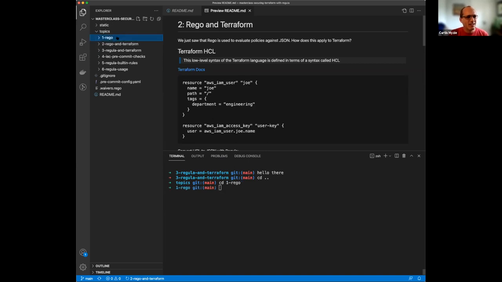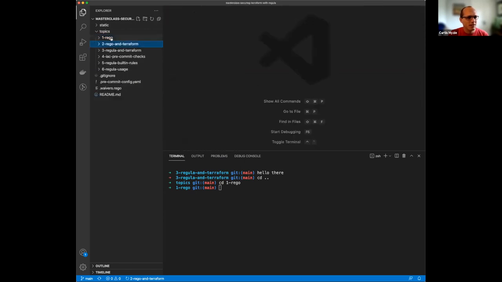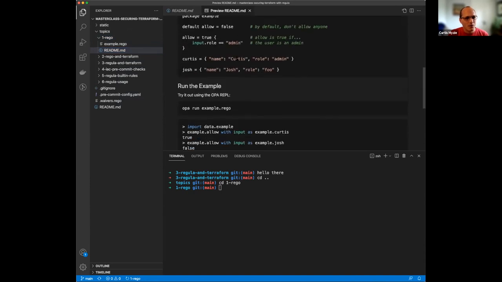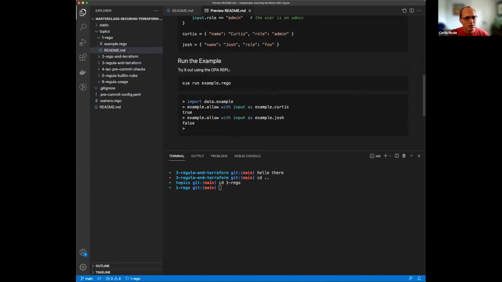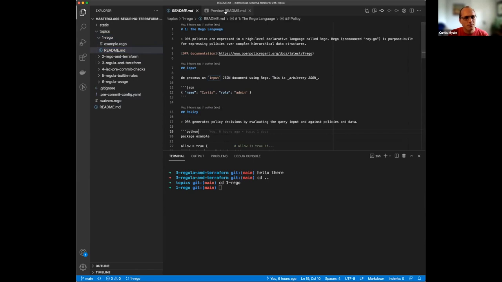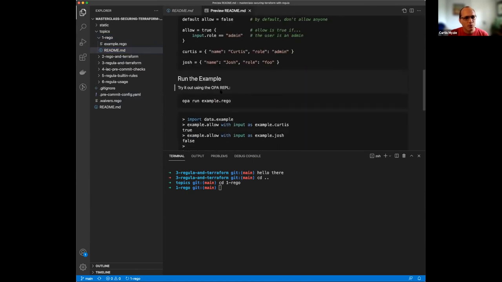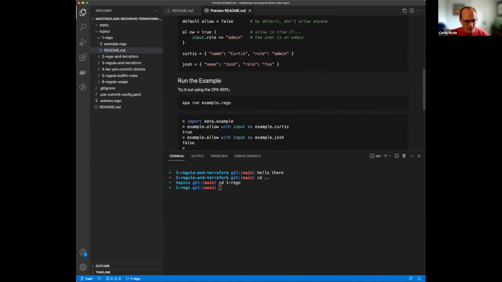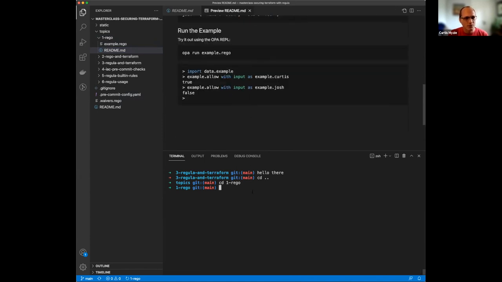So I'm inside that GitHub repo here in VS Code. We've got a directory in here for each of the six topics we're going to touch on. So I'm going to dive into those and you can follow along. So here's where we were. We're going to use the OPA command line tool to run that Rego code and see how that allow policy actually works.